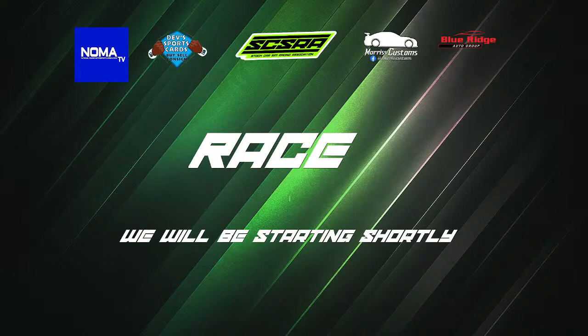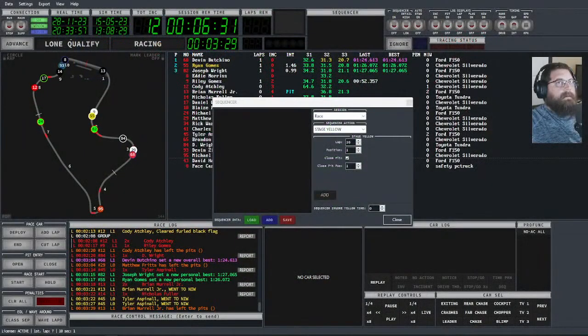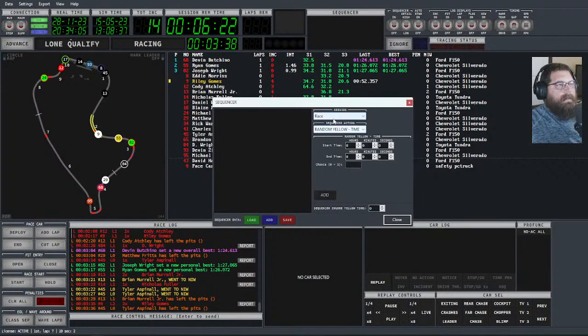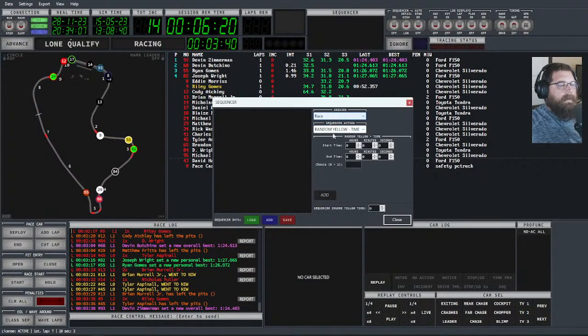I just realized that I didn't transition over to the screen. Sorry, guys. Let's start that over. Settings and then sequencer. This is my first time doing this, so it will get better as time goes. Here's the screen that I was looking at.